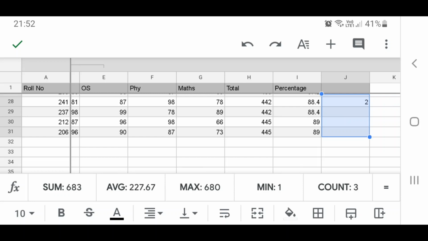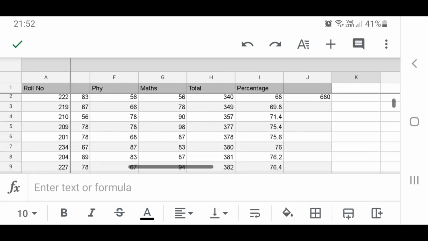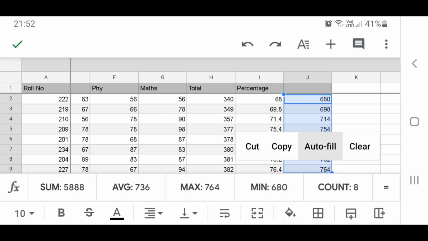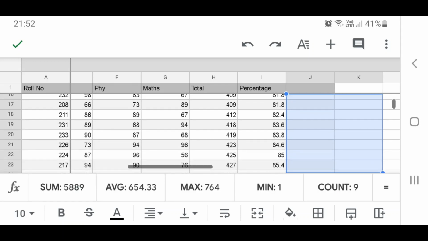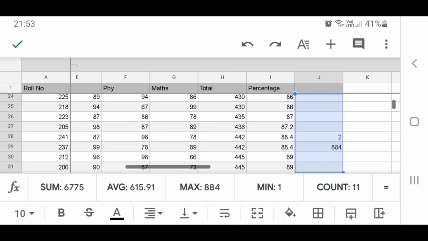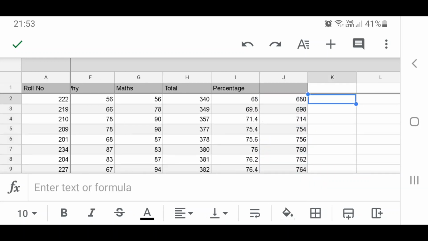Okay, click on the cell, you can see an autofill option, all the values will be stored here. As we'll see, the value will be automatically stored to your cells. So that is the autofill option.